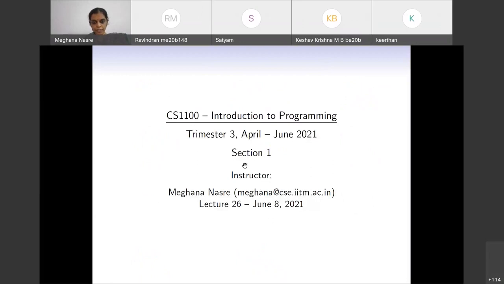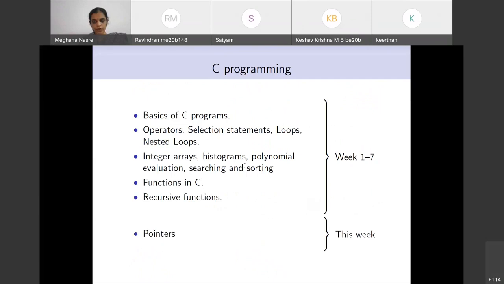So today is our 26th lecture. This is our penultimate week of the lectures, and we are looking at pointers this week.